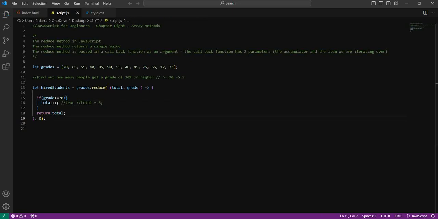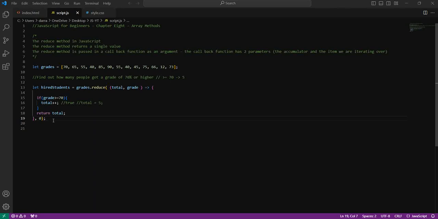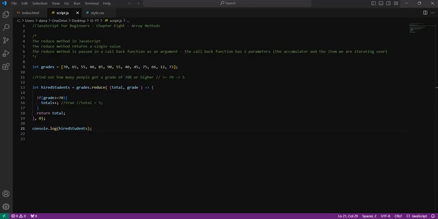So if I now refresh and go down to Google Chrome and refresh, well, I didn't log out to the console, my bad. So let's just log out hired students. Hired students. And now let's have a look, and we should see 5. And we get 5. So the great thing about the reduce method is you can iterate over an array of values and check to see how many, in this case, students got a grade of greater than or equal to 70.